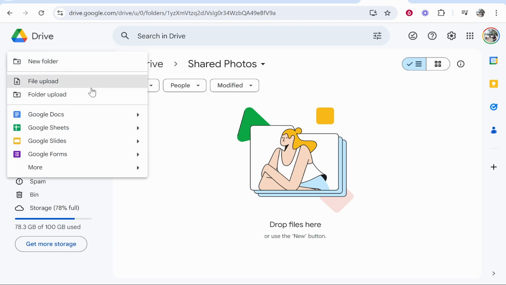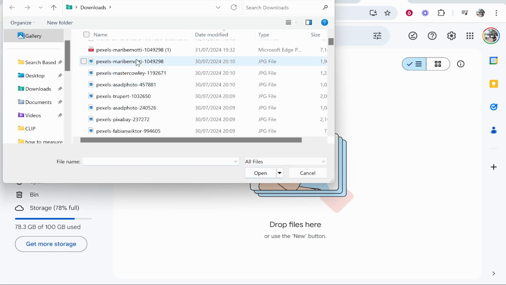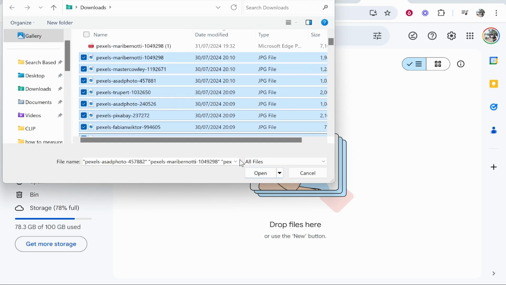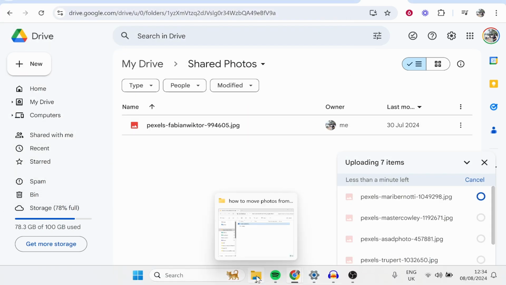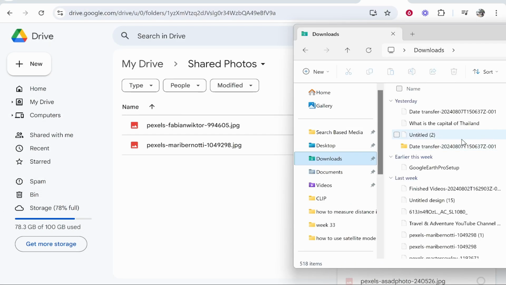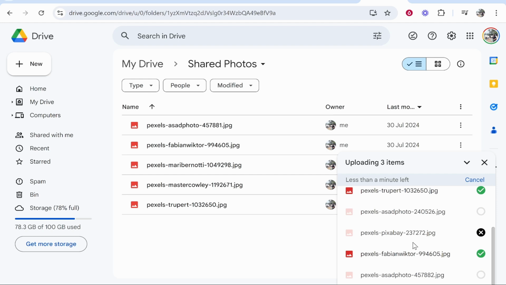So now go to new, go file upload, and you can go ahead and select your photos. Now for the video, I'll just highlight all of these photos and we'll open them. You can upload as many photos as you want. You can also open the photos in a new file explorer, and you can just drag them on. Eventually it will upload the photos. Make sure you wait until they're all uploaded before you share it.